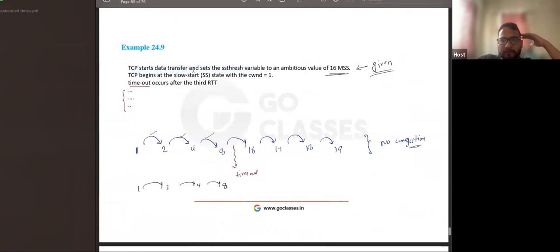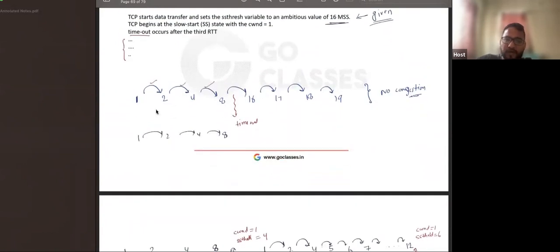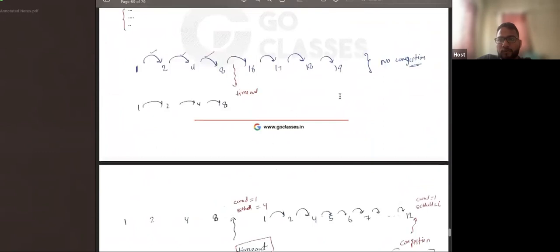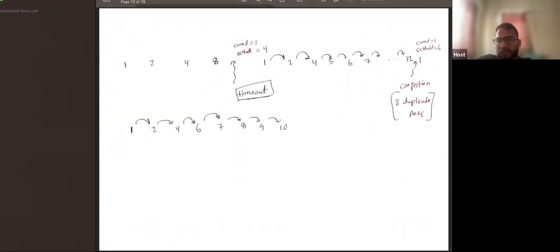TCP starts with the data transfer and sets the threshold variable to the ambitious value 16 MSS. See, that is given to us. The initial threshold is given to us, and then they're saying TCP begins the slow start with the CWND at 1. Timeout occurs after the third RTT. So after 1 RTT, 2 RTT, and the third RTT, there is a timeout after 8. Then if there is a timeout, then go to the slow start again. If the threshold is given to be 16 MSS, maybe you can go till 16. Let's suppose after 12 there is a 3 duplicate ACK case, then you will again be starting from 1. So whenever there is a packet loss, maybe timeout or 3 duplicate ACK case, you will always start from 1.